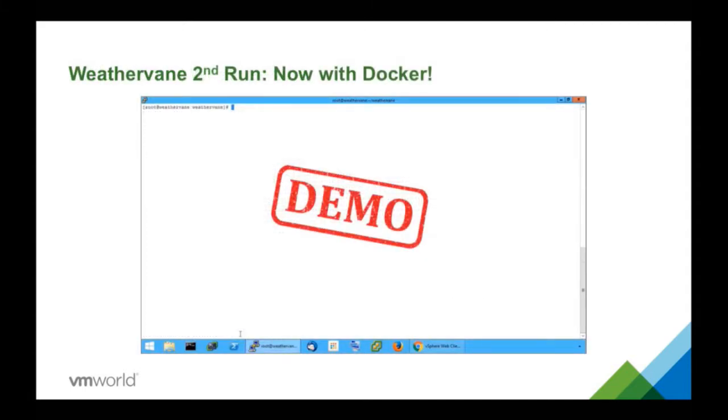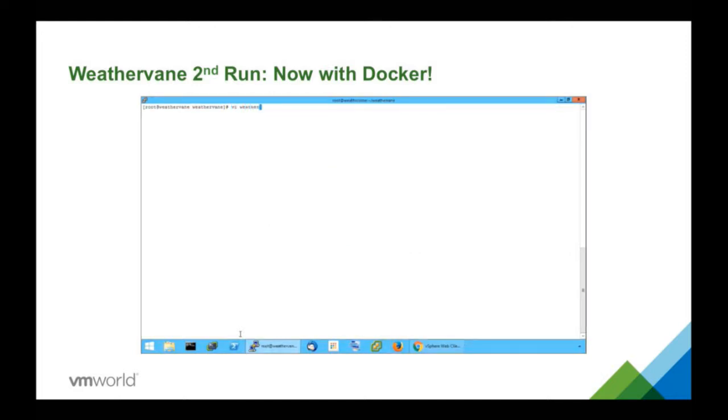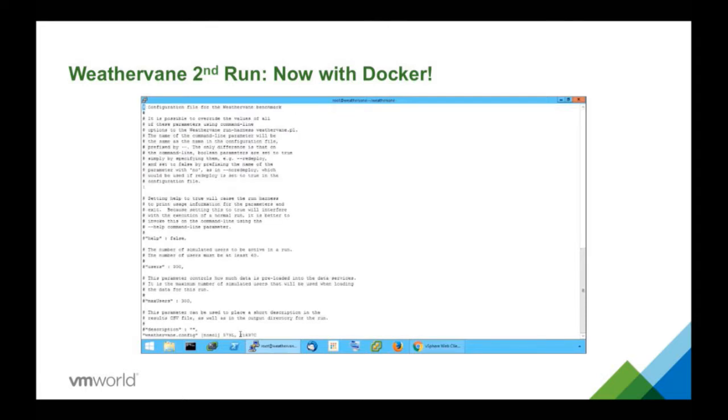Now, what's interesting is, I'm going to show you very quickly a run with Docker. I take the exact same thing, it's all in one, and it's going to run it with Docker. And what I'll show you is what the configuration file looks like. It has a lot of options, weathervane.config, again, like I said, there's no secret names here.